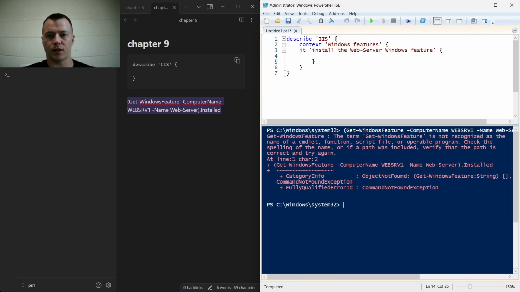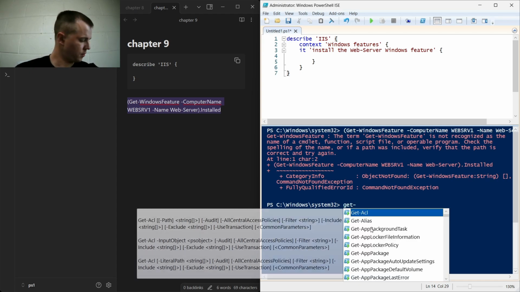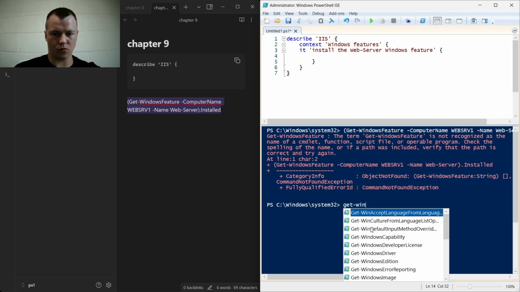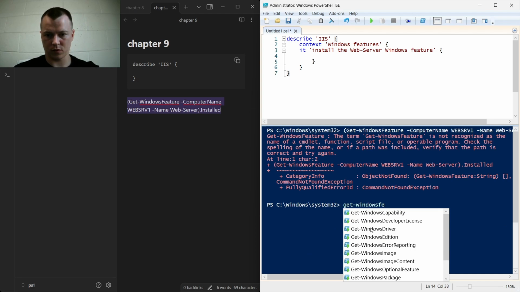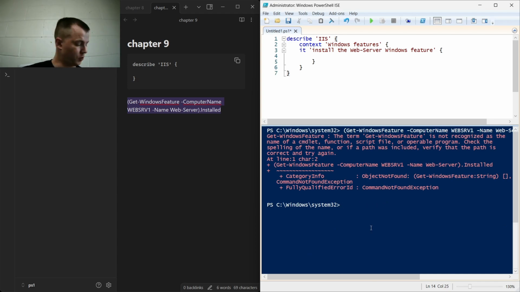So the reason that Get-WindowsFeature, ComputerName, so again, this goes to the remote, since there is no remote. It does say that it is not a recognized cmdlet. So Get-WindowsFeature is not something that we have.